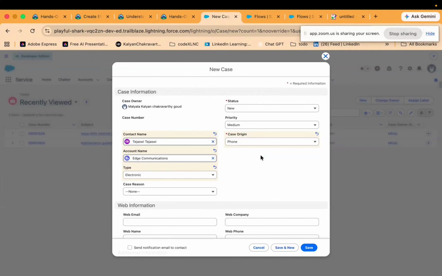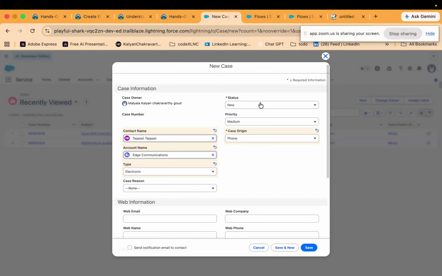So let's say from the phone call. Then status is, by default, new. If it is a very brand new ticket, then it's new. If it's an already existing ticket, if you want to create another ticket, then escalated. If you are working and you want to create another case, then it's working. But for now, let's keep it as new only. Then priority, as I said, P1, P2, P3, or high, medium, low, that we have to select.